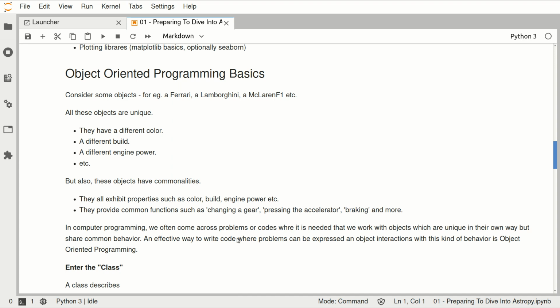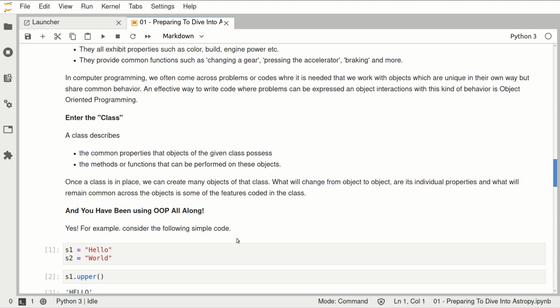Computer scientists came up with something known as object-oriented programming in order to write programs that solve problems as a series of objects with some common properties but their own uniqueness interacting with each other. And the most basic construct for object-oriented programming is something known as a class. So what is a class? A class is something that describes the common properties that objects of a given class possess. In this example, the class would describe the common interfaces such as the gas pedal, the brake pedal, the fuel tank, etc. for each car.